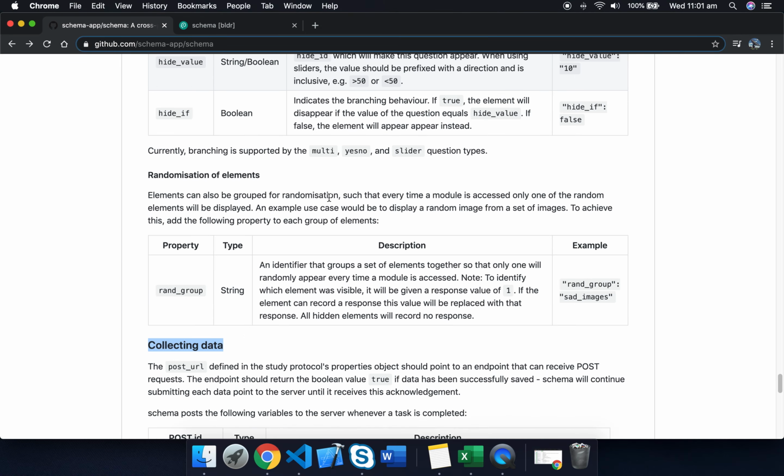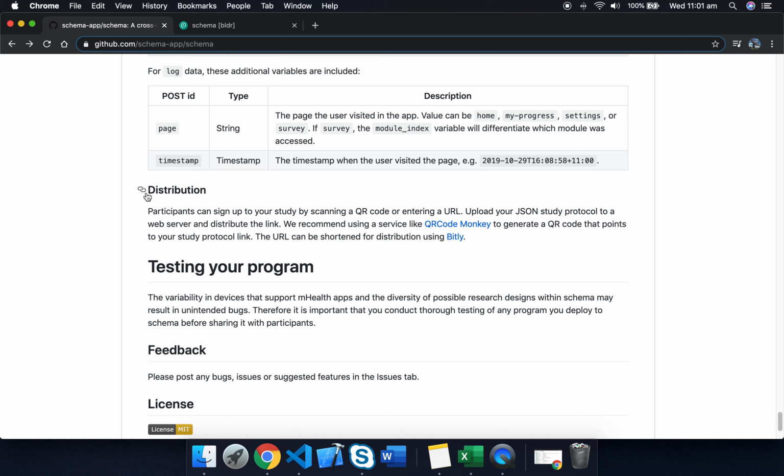There are some additional details about deployment and distribution on the GitHub page, and essentially participants will enroll in your study by scanning a QR code that points to the URL where you're hosting your JSON file, or by entering the direct URL. You can also shorten URLs for distribution using bit.ly.